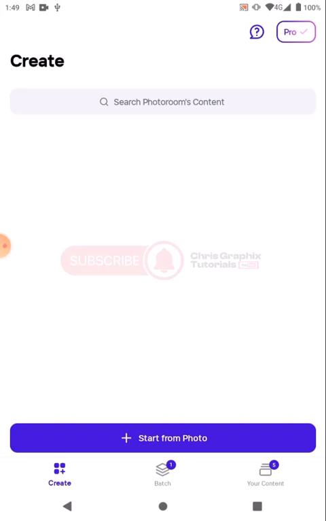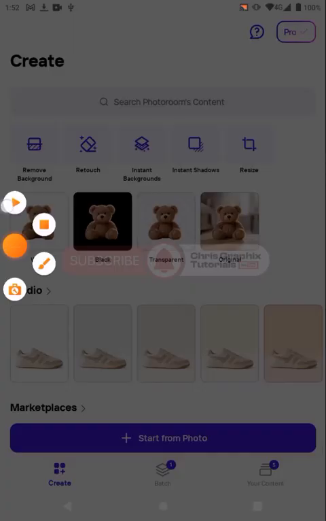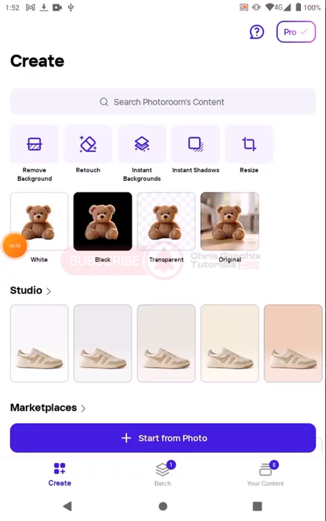Okay, so once it loads like this, you want to remove image background, want to change your background, you want to attach shadows. There are a lot of things you can do in this application.